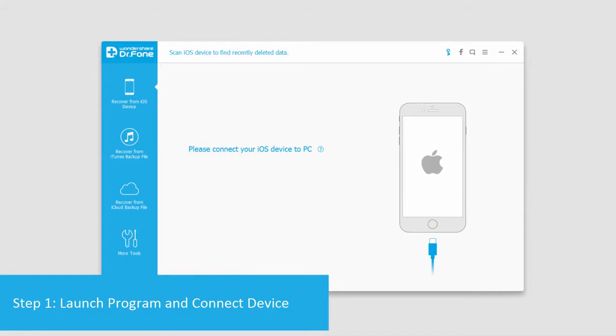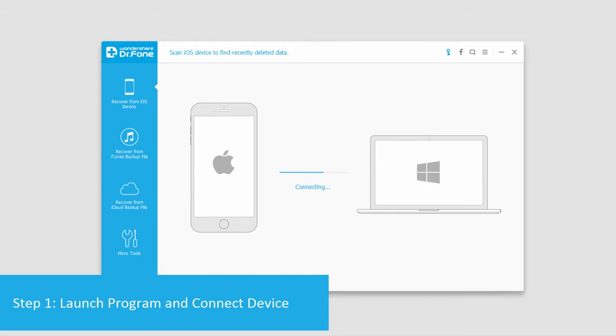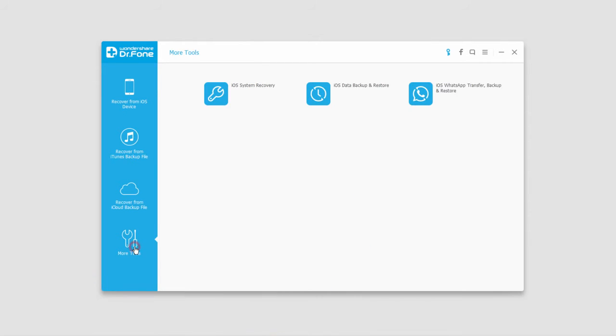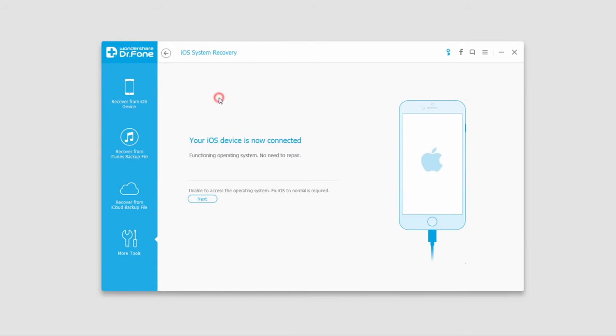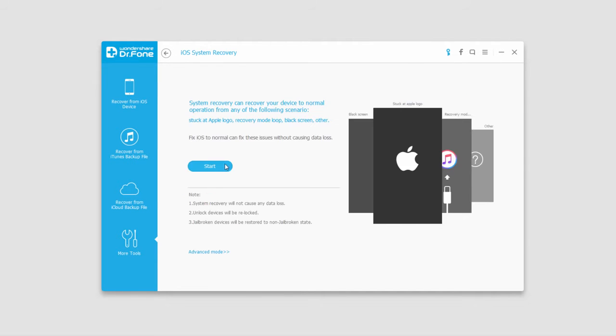So after we've launched the program, we'll go ahead and connect our device, and then it will connect our device to our computer. And now we're going to go down to More Tools and click on iOS System Recovery. And in my case, mine's in good condition, but if yours isn't, it should look something like this. You could have a black screen, stuck at the Apple logo, recovery mode stuck, or another problem.